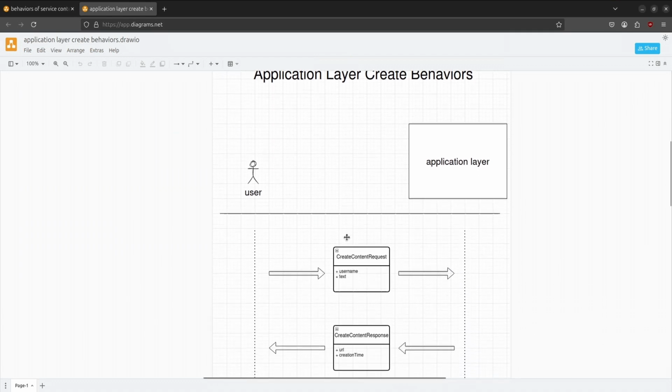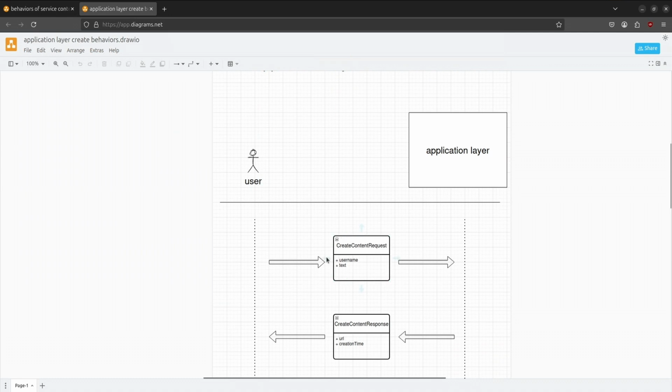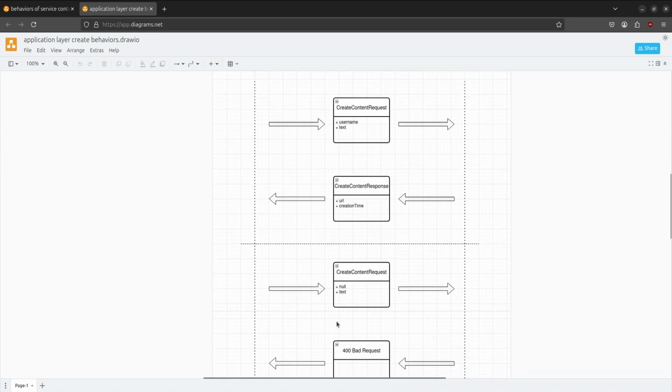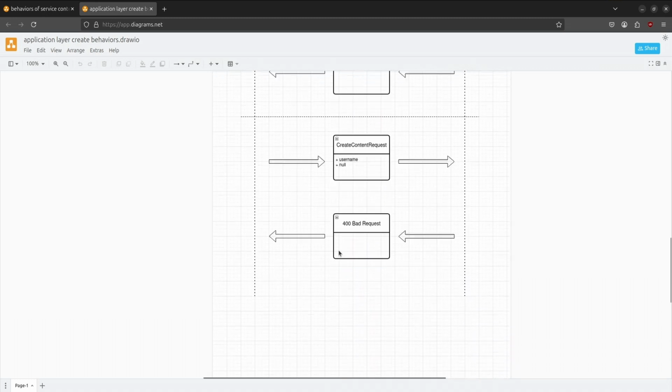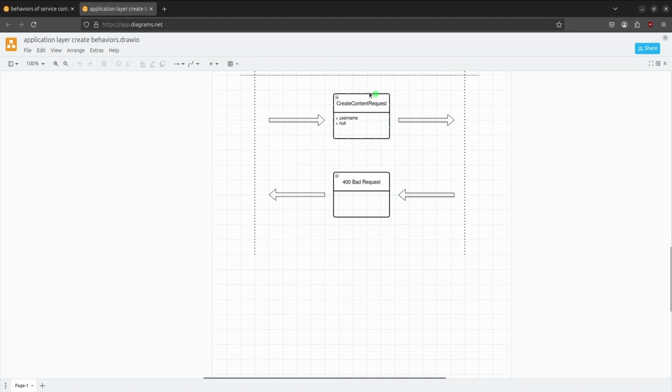First, in the success scenario, we send a create content request with username and text. We expect a 201 created response with a URL and creation time. In the second scenario, we send a create content request with a text and a null username. We expect a 400 bad request response. In the third scenario, we send a create content request with a username and a null text field. We expect a 400 bad request response.